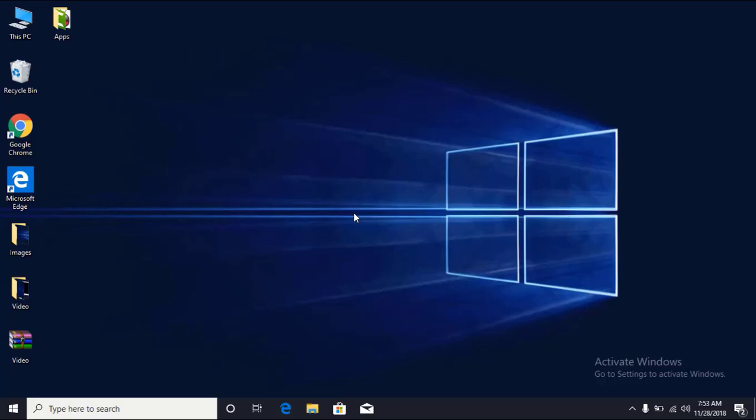Today I am going to show you the different methods to remove the Activate Windows watermark from the desktop. Go ahead and let's start it.